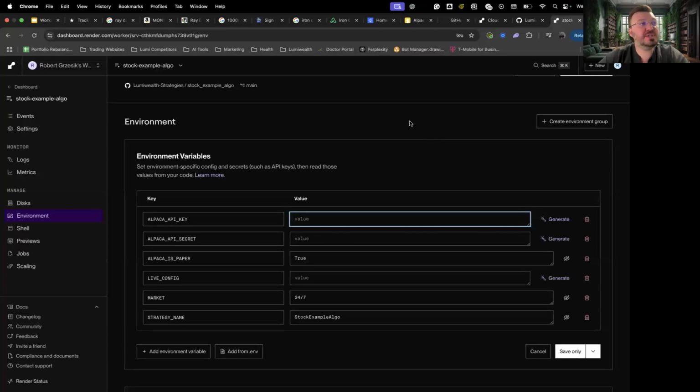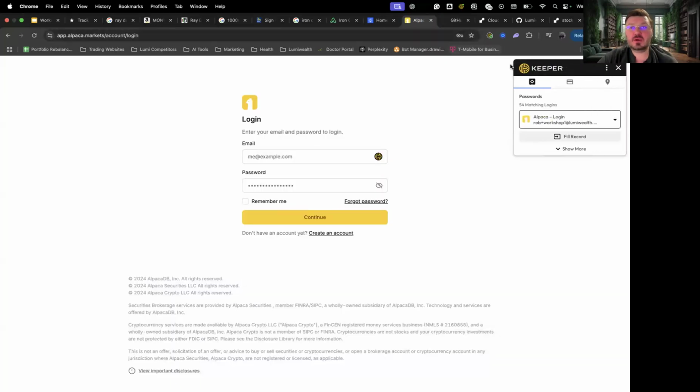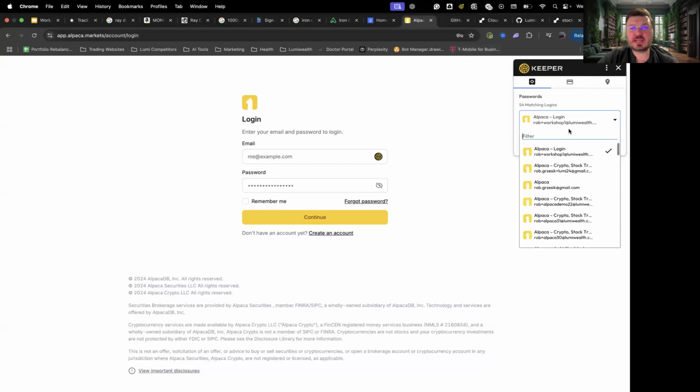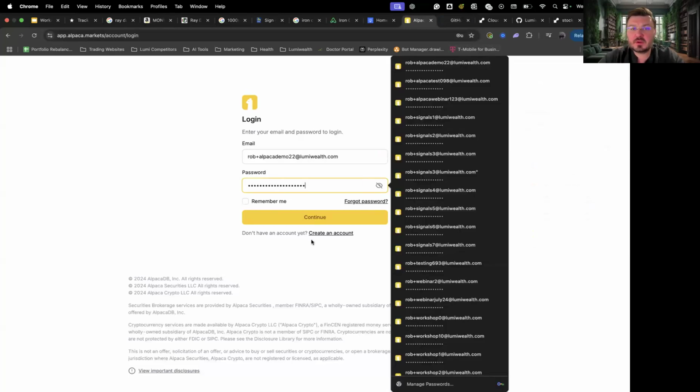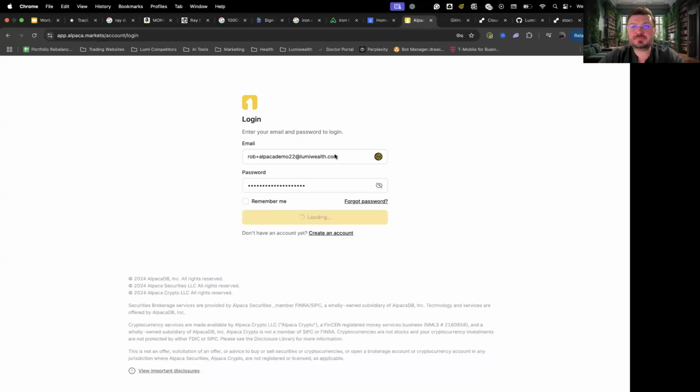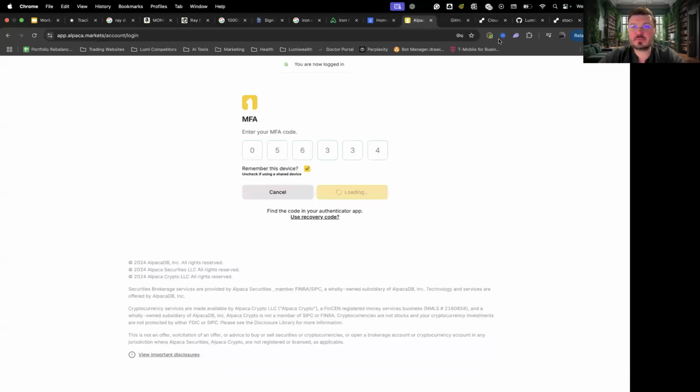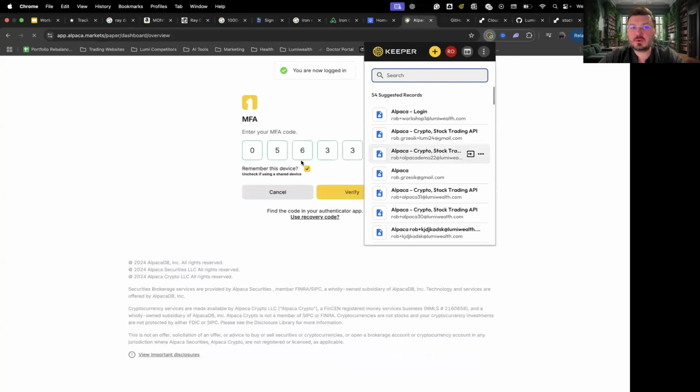All right, well, if you've been paying attention, you'll see that all we need to do is pull in these API keys from Alpaca, right? We have that account with Alpaca. Let me log in again, because for some reason it logged me out. So log in to Alpaca here. Demo, okay, there we go.